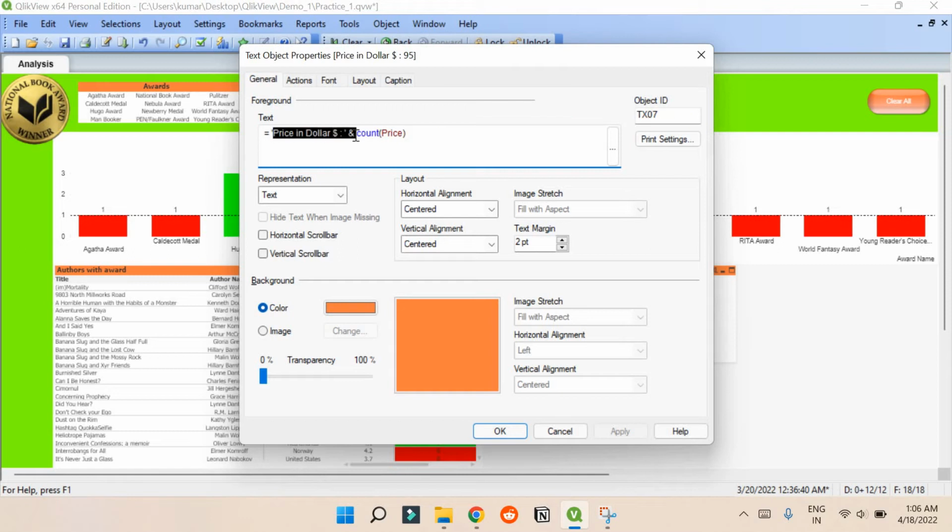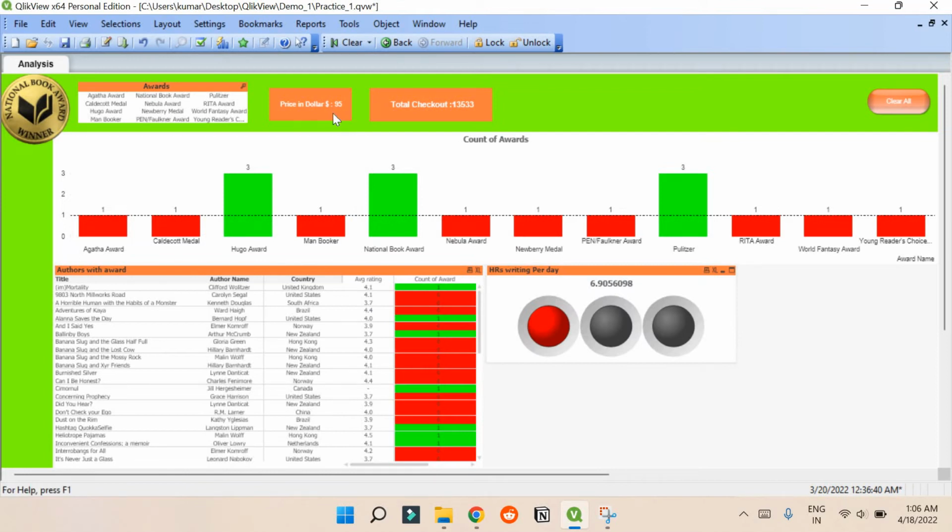In a text object, we can define some expressions, as I have done here. I am taking the price of $1 and I am taking the count of a price. So you can write expressions here, which will be useful for utilizing the different kinds of sheet objects that you already have. So let's directly jump into the first one that we have to talk about, which is the bar chart.